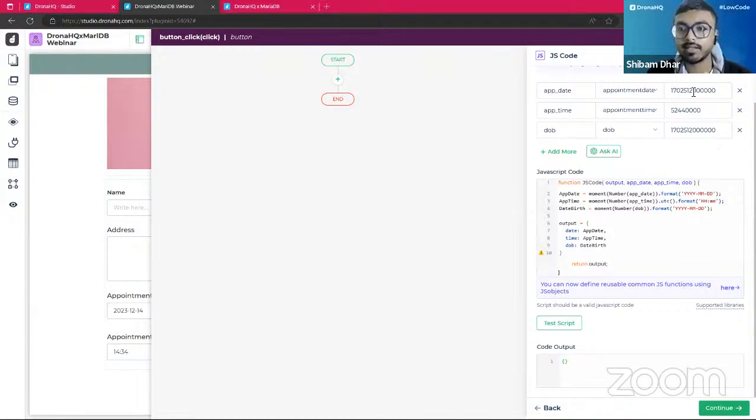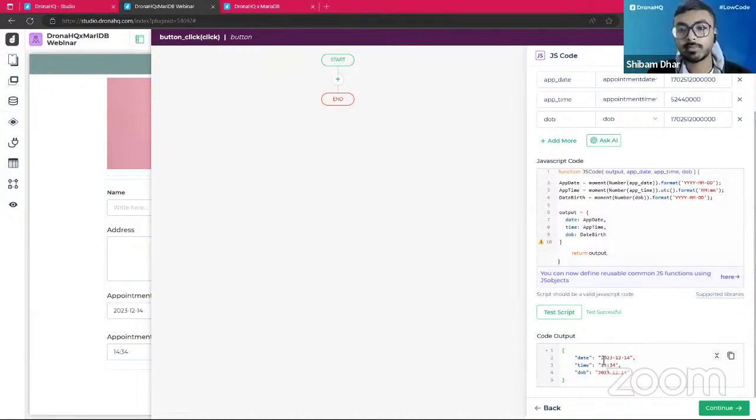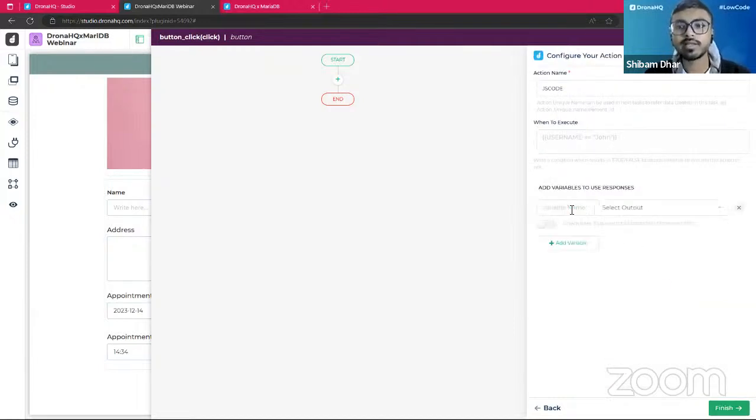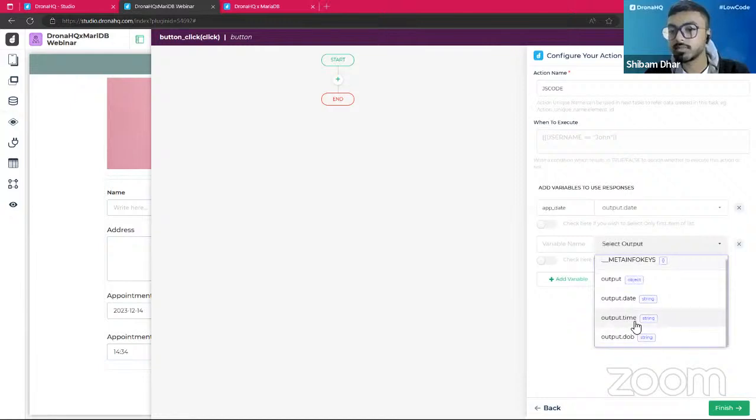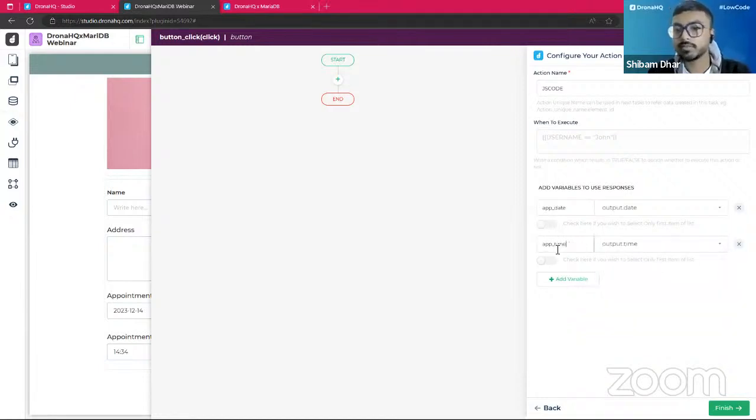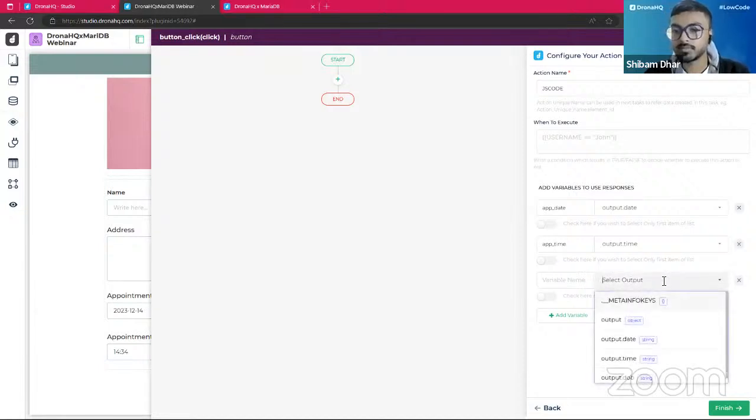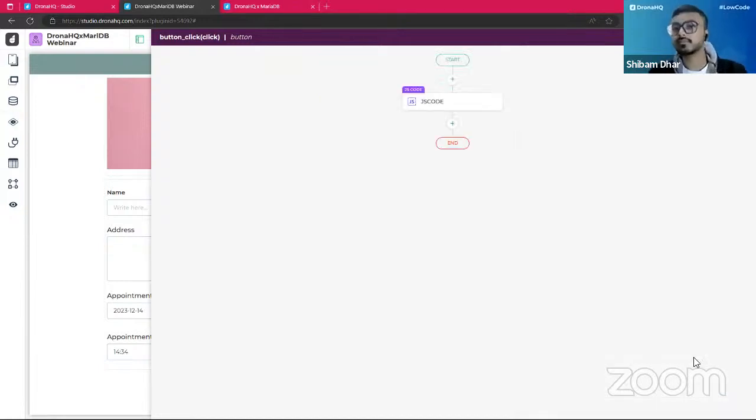Now, these all are data in these variables. And this is the final output which I'm getting, which is my desired format. Okay, good. Continue. Now, I need to save this, right? So I have a data, appointment date, time. I think this much is very straightforward. In case you have any doubt, just drop it in the chat. I'll look into it.